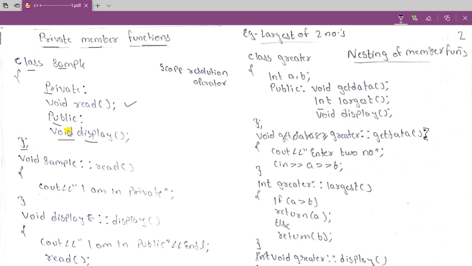Now we will define the functions. In the previous video we directly defined the functions. We had not declared the functions in the class. Here we have declared the functions, you can see, and now we will define them. First, the function read. The function is a part of the class, as we know.